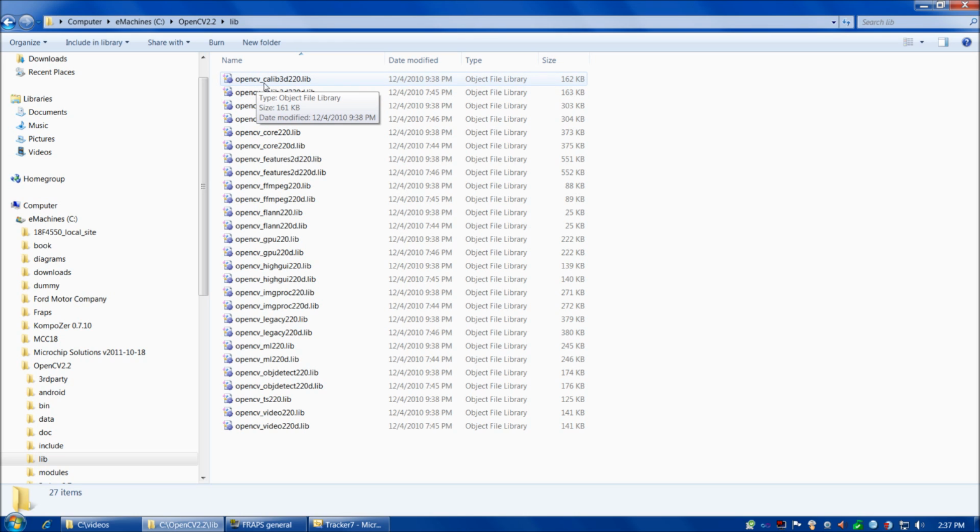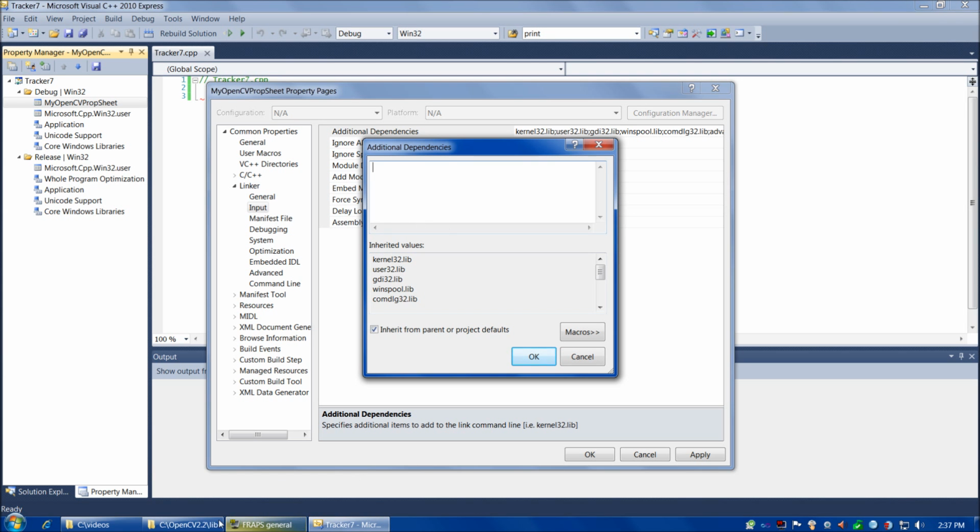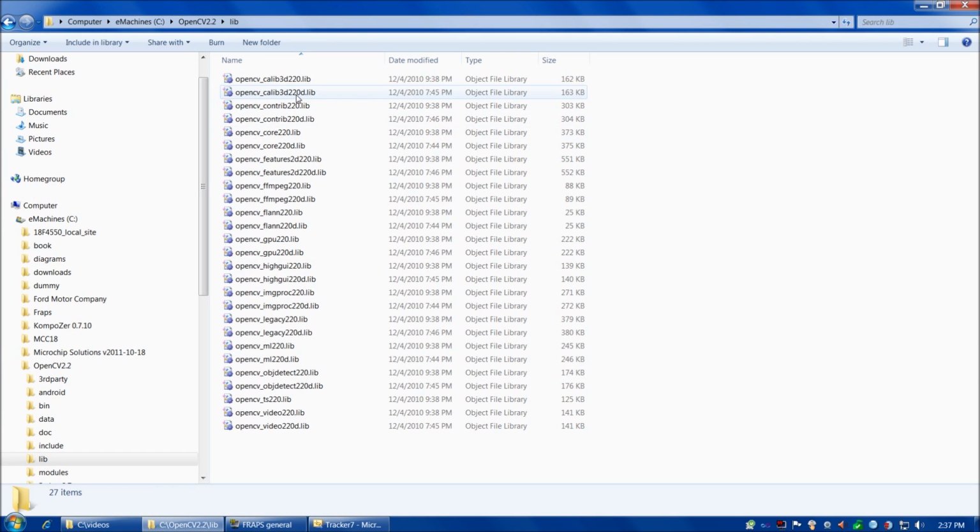So for example, OpenCV Calib3D. The 2.2.0 is the 2.2.0 version of OpenCV. And then the next file is the same thing, but with the D at the end. Now the D is for debug, and we're using the debug version. So what we're going to want to do is, into this additional dependencies box here, type OpenCV Calib3D 220D, and then all the other ones that end in a D also. So contrib D, core 220D, features 220D, ffmpeg 220D, and so on, all the way down the list.